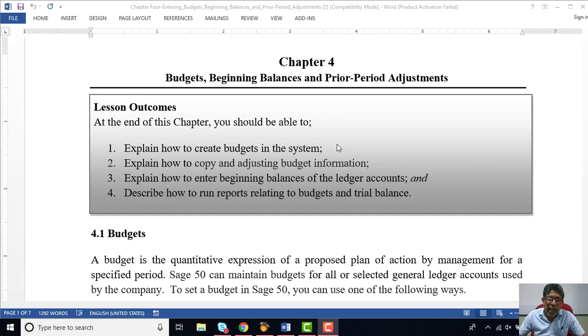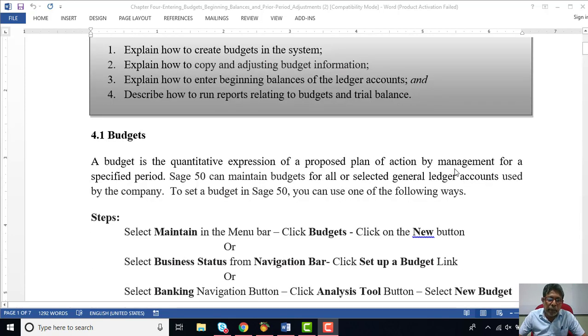So let us start first of all by looking into the budgeting section. To do that, we need to know what we mean by budget. You all know a budget is the quantitative expression of the proposed plan of action of your management for a specific future period. Each and every business organization prepares its own plans for how it is going to generate income for the current financial year.